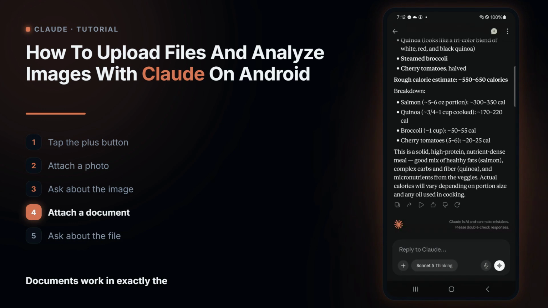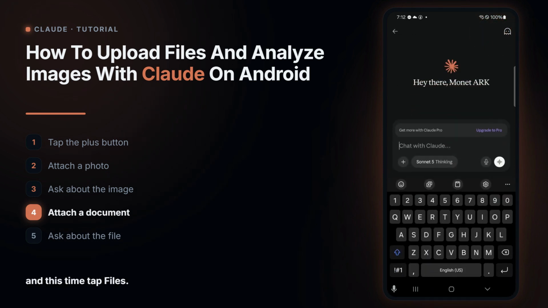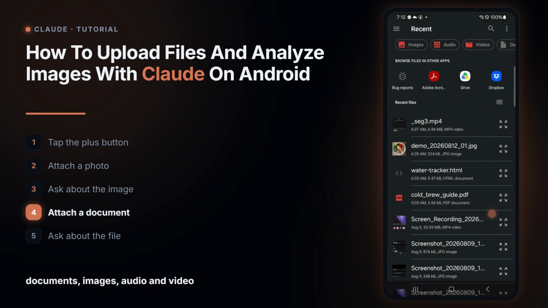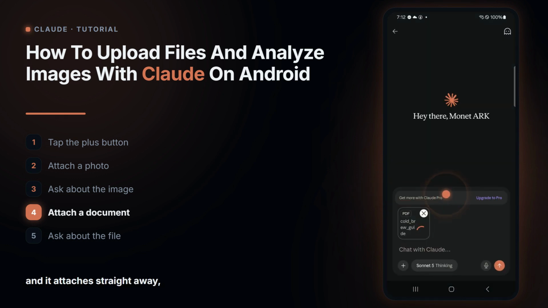Documents work in exactly the same way. Start a new chat, tap the plus again, and this time tap Files. Android's own file picker opens, showing what is actually on your phone, with filters for documents, images, audio and video along the top. I am picking a PDF. One tap on the row is all it takes, and it attaches straight away, with a PDF badge so you can see exactly what went in.